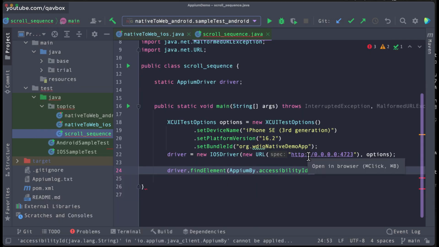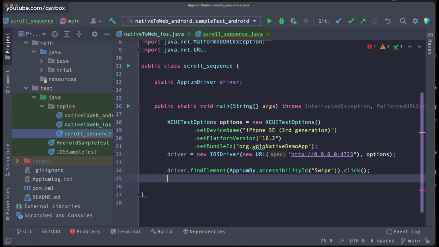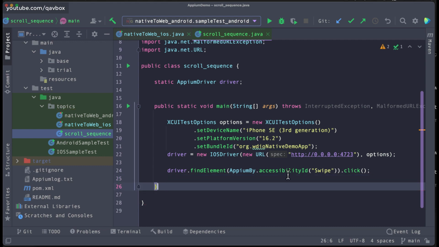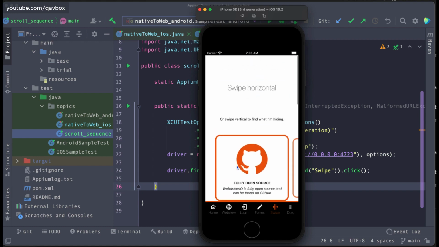You can see swipe is the accessibility ID. Always try to use the accessibility ID. XPaths are not recommended a lot because they take a lot of time. Now I'm in this particular screen, and the concept is that I can scroll after this.